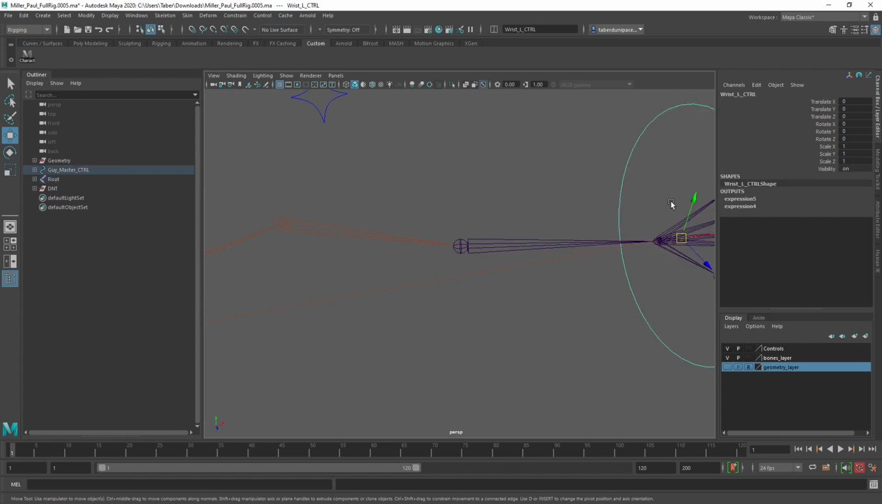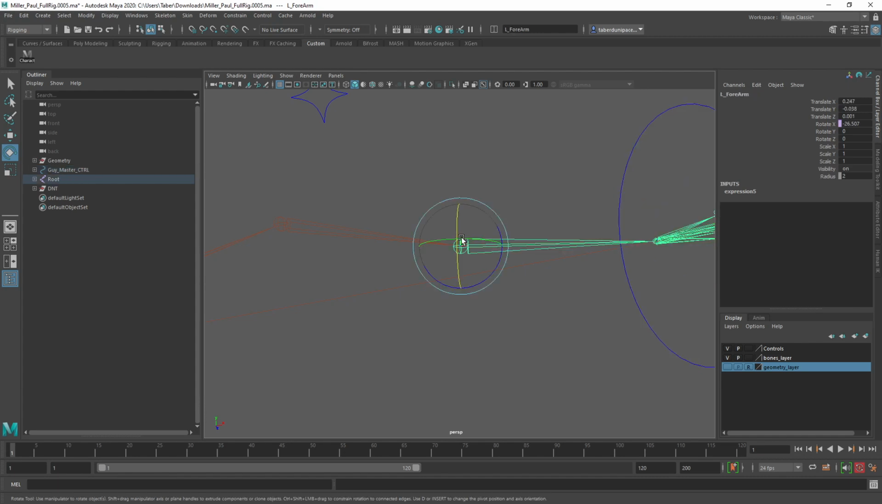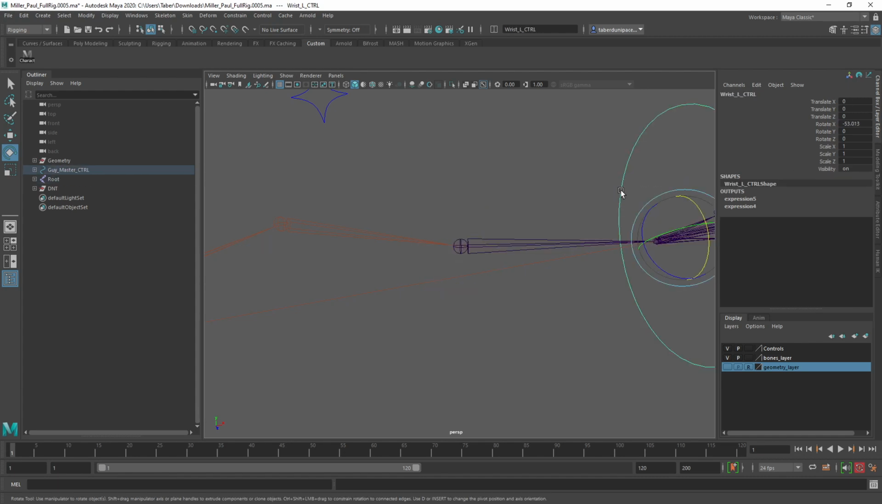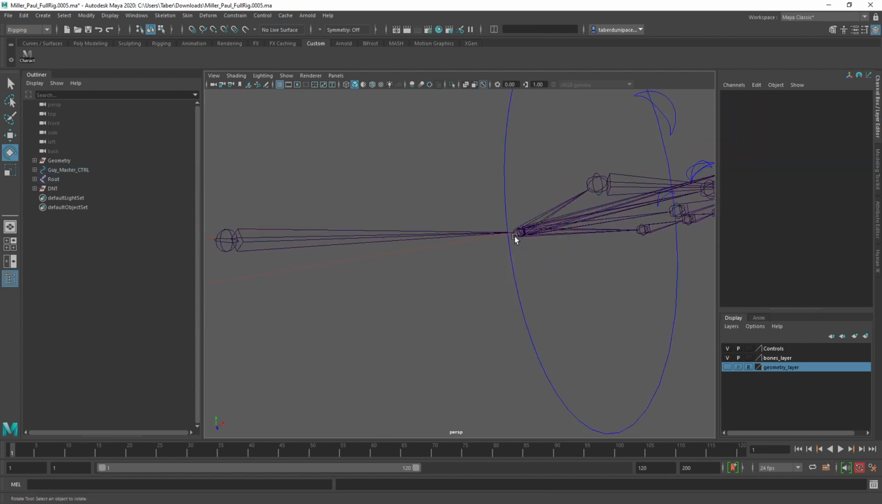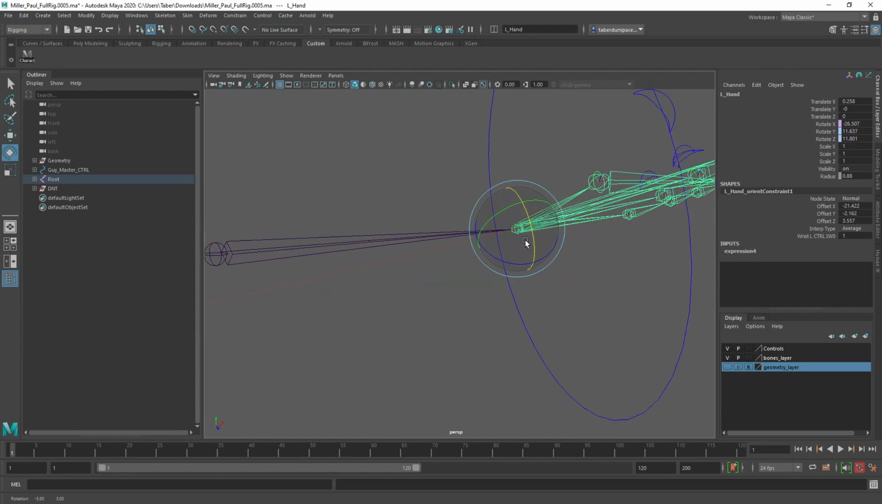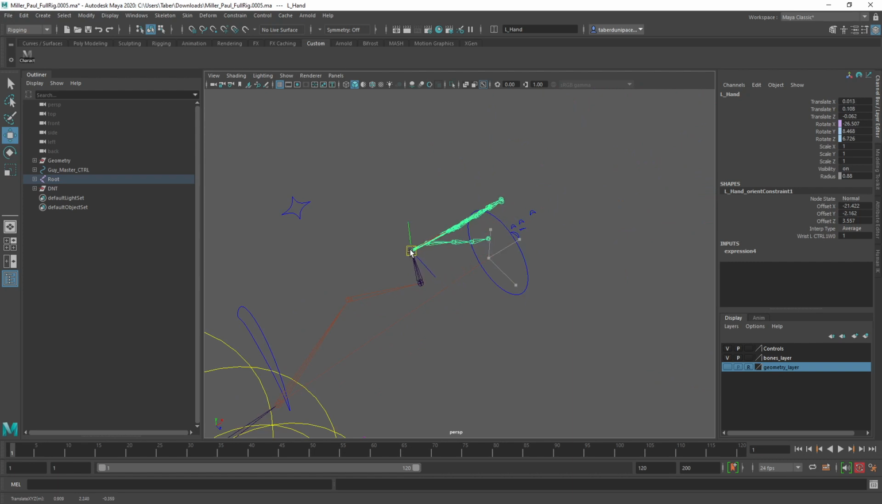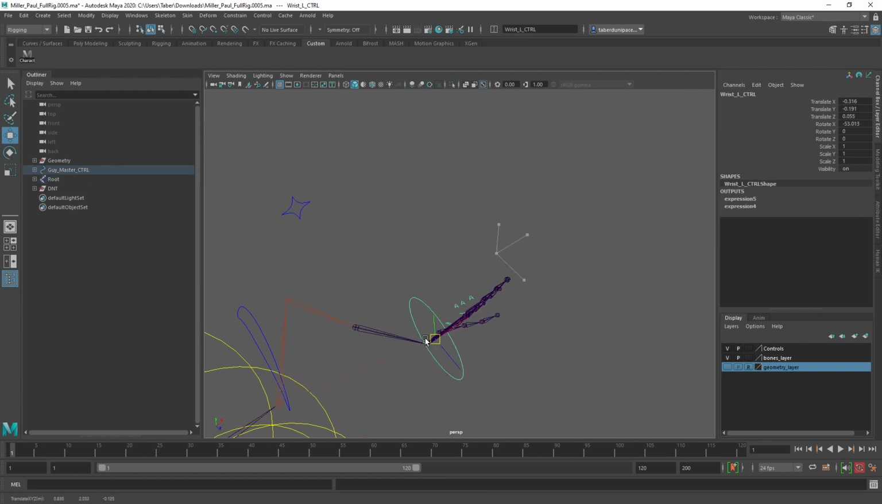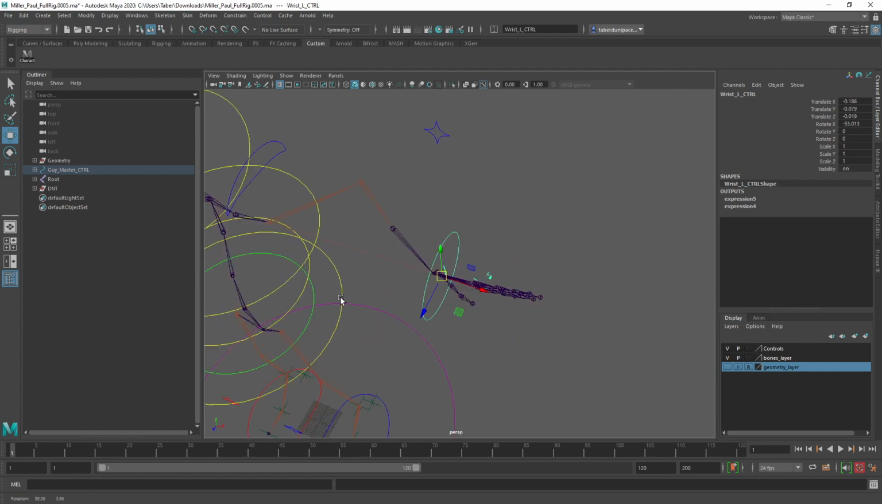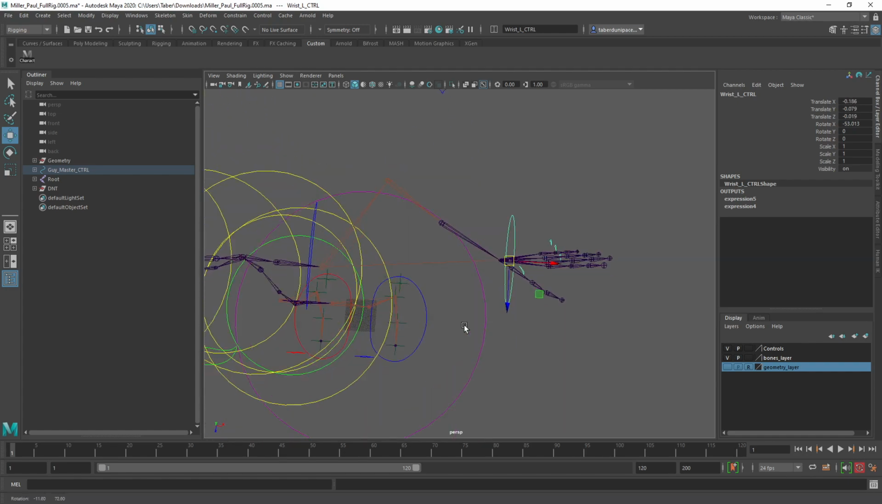It looks like the expression is working. So we've got 26 degrees there, 53 here, and 26 here. Yeah, so the expression is working properly. And, oh, I moved the wrong thing, my fault. And the point constraint to the IK is working properly. It's just that this bone is a little bit offset.